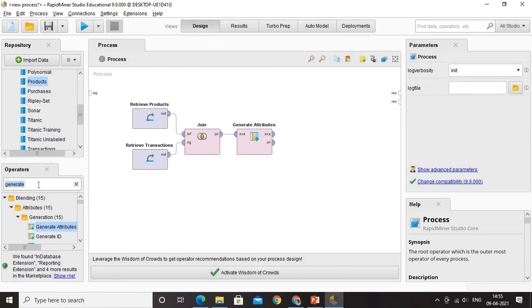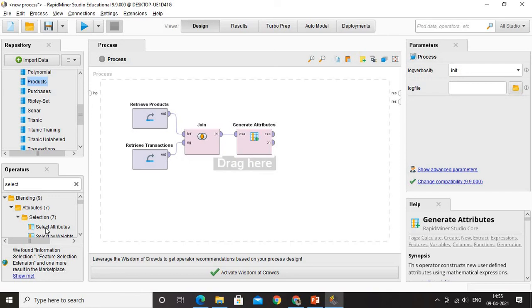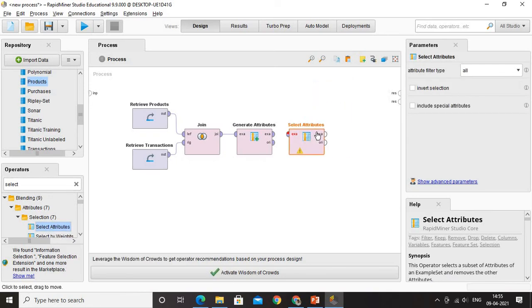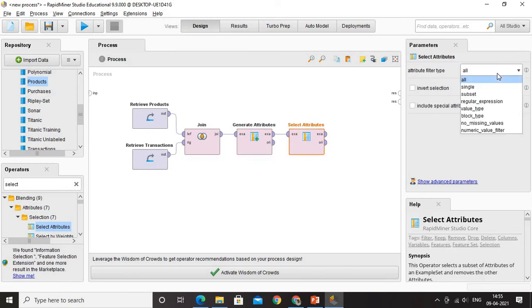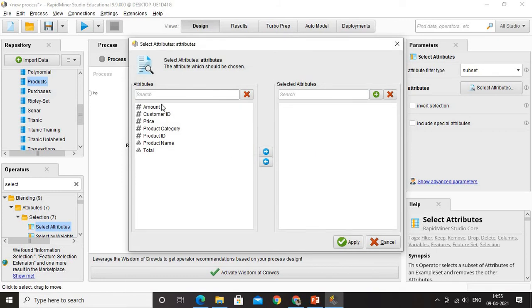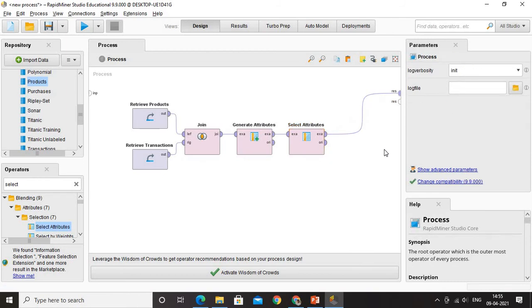Now what is the next thing left? There is only one more thing left, which is Select Attributes. You want to select the attributes which you wish to have in the final output. So I include that, and I connect it here. Once I double click it, you will get the select filter type. Do you want all the attributes, or do you want a subset? I can select it the way I want, so I have made it a subset, and you can see that all these are the attributes available: amount, customer ID, product ID, product category, price, product name, total. I do not want all of these, so let me go ahead with a few: amount, product name and total, and I push them here. Apply, and I can now connect it to the result. That's all, my work is over.